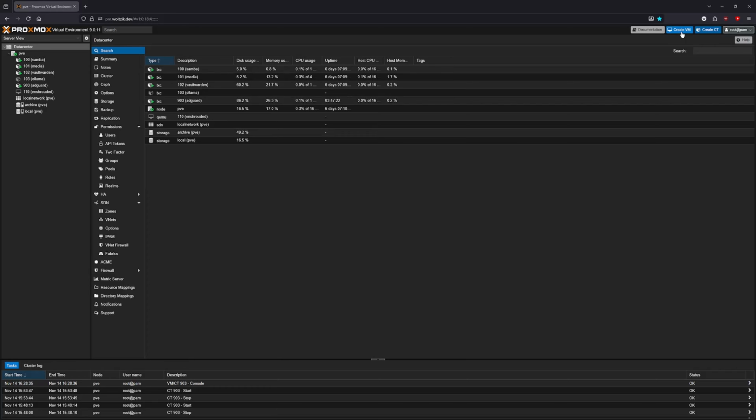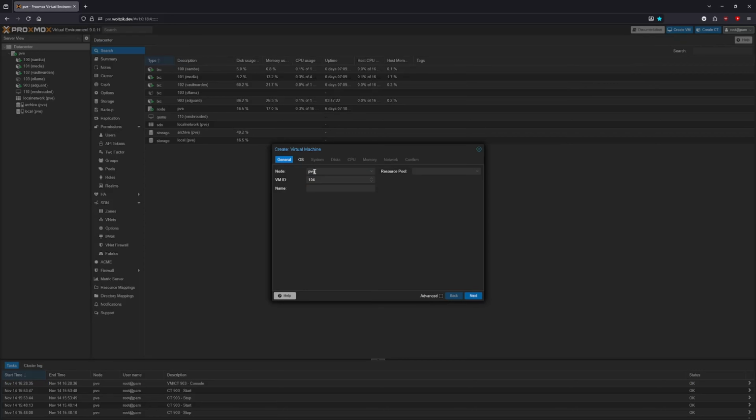Now we can create our first virtual machine. Click Create VM. Choose any ID and name you like. This will be the control plane node, so I recommend at least 2 CPU cores and 2 GB of RAM. More is better, especially if you want to deploy real workloads later. Set the disk size to around 20 GB. That's enough for Kubernetes, and you can easily expand it in Proxmox whenever you want.